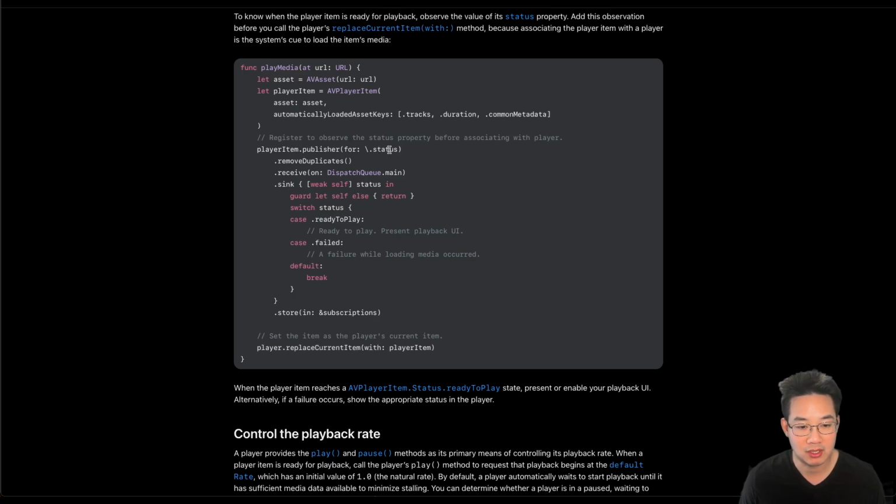playerItem.publisher(for: \.status), removeDuplicates, receive(on: DispatchQueue.main), and we're going to do a sink. With a weak self, status in guard let self, switch the status: for .readyToPlay, we're going to present the playback UI, otherwise it fails and we're going to show an error. Lastly, we're going to do a store in subscriptions. And lastly, here we go, set the item as the player's current item, and we do a player.replaceCurrentItem(with: playerItem).